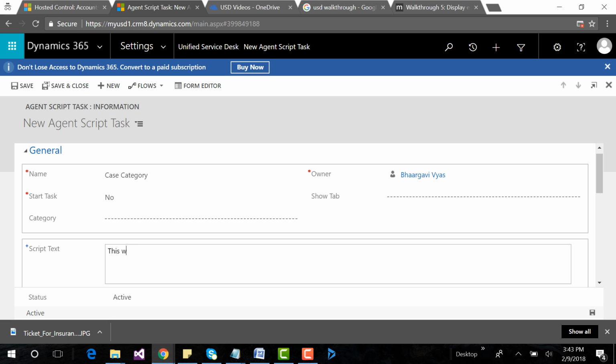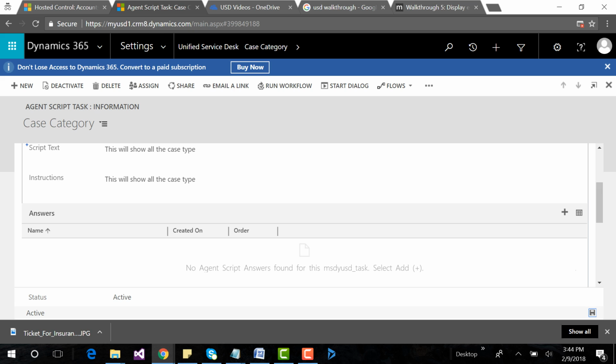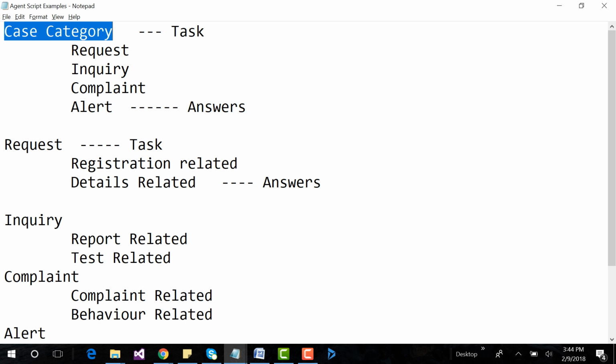This will show all the case types. Instruction I am giving the same, and save it. Once you save this form, the answers subgrid will appear. Now you can add answers. So for this, there are 4 answers in request.